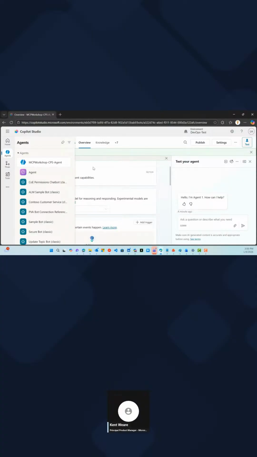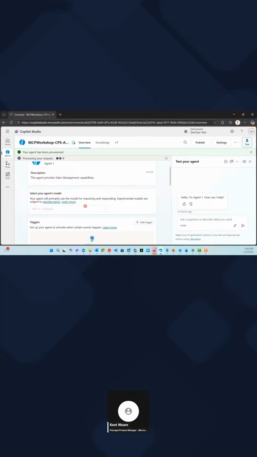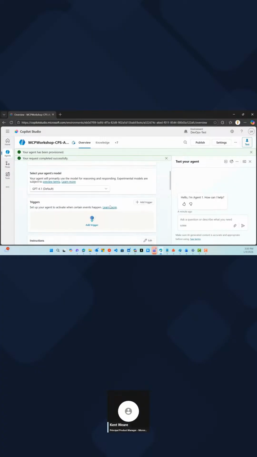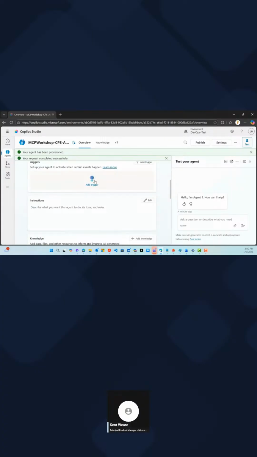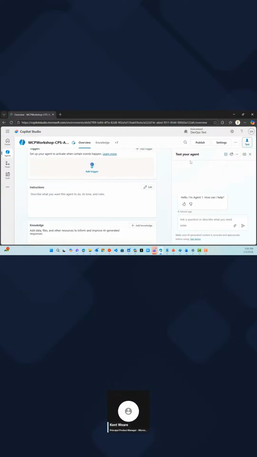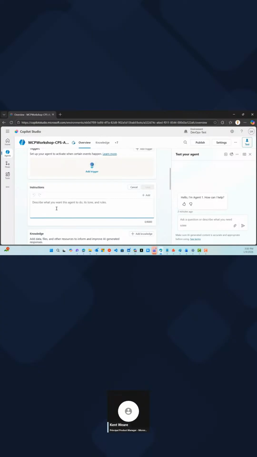Okay, and let's see here. So we'll stick with the GPT-4.1 model. That makes sense. We're not going to have any sort of trigger here because this is going to be a conversational agent. So what we can do is just skip that part, and then we'll go to instructions. And so here we'll provide instructions on what we want our agent to do.